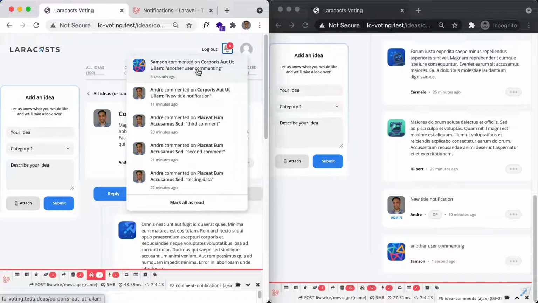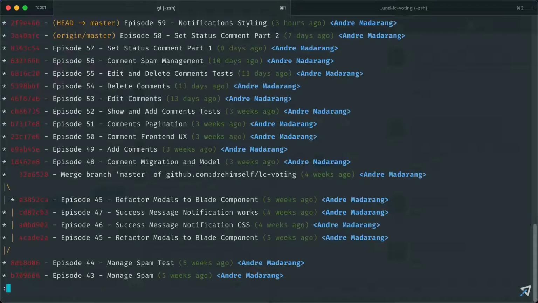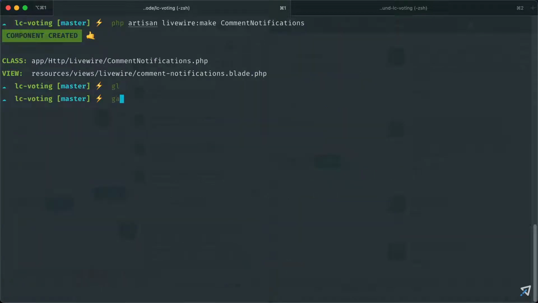So I think this is a good place to break. In the next video, we'll work on the badge and other nice features. So let's go ahead and make a commit. This is episode 60. Git add, git commit, episode 60, view notifications.